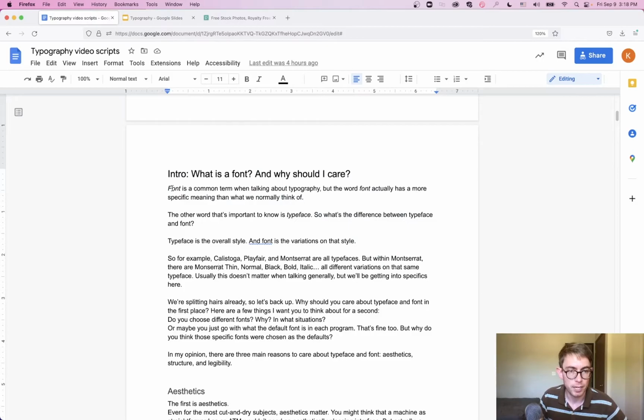So what are we doing? Font. It's talking about these words, font and typeface. So these are kind of the two main words that we want to look at to start. So overall style and variations on that style. And then we've got some examples here.